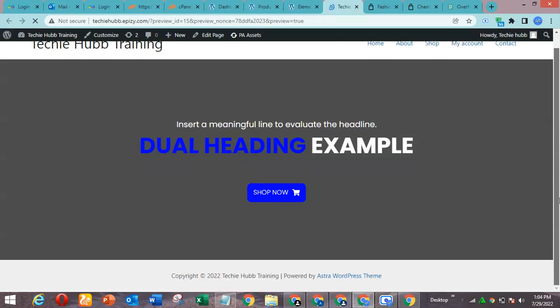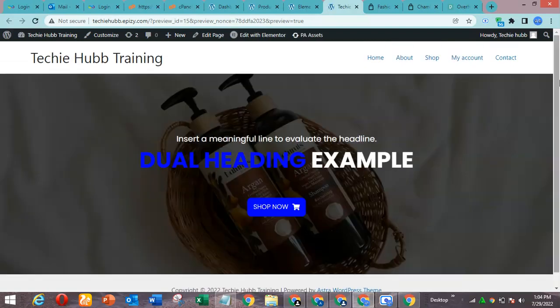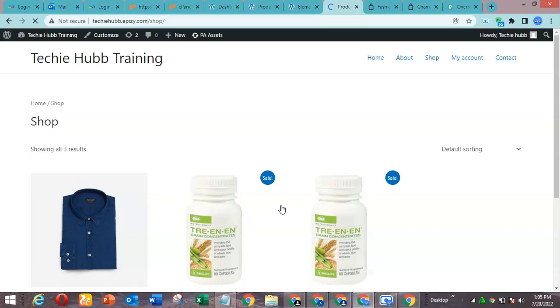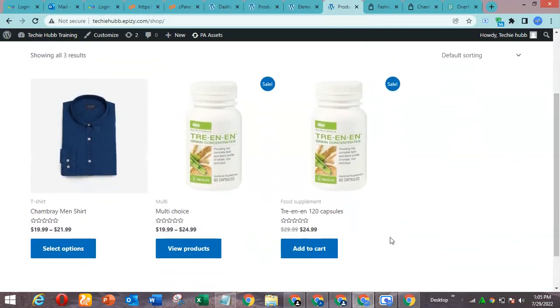So if you click on this shop button, I've already linked it to our shop page. Once you click on it, it's going to take us to our shop page. So here is our shop page. These are our products we have, which are our chemistry men's shirts, multi choice, and 3NL.